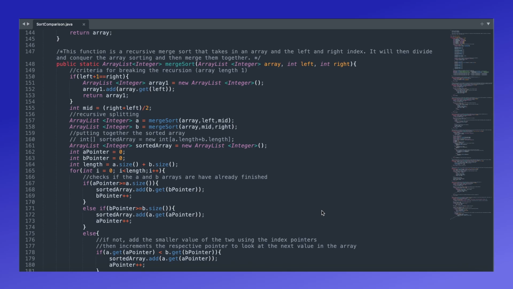To do this, because it's recursive, we need a base case. So if left plus 1 is equal to right, which means we have an array subset of 1, so we're at the bottom level. If that's the case, then we create a new array list, we add the left to it, and we return that array. So we return the smallest bit.